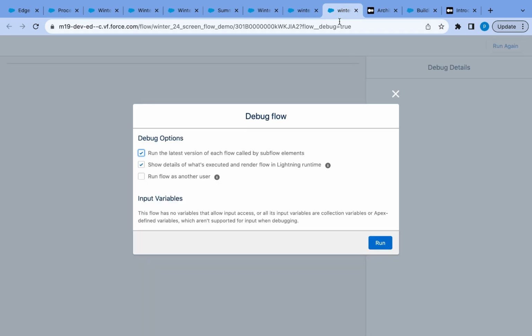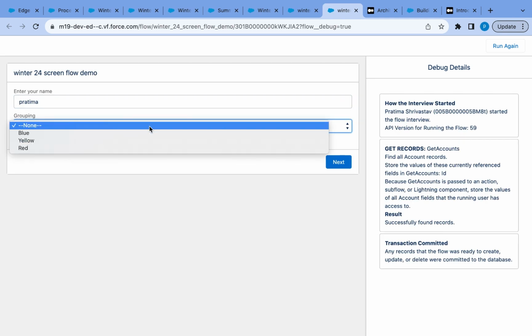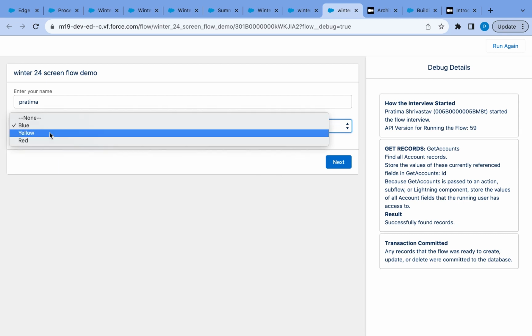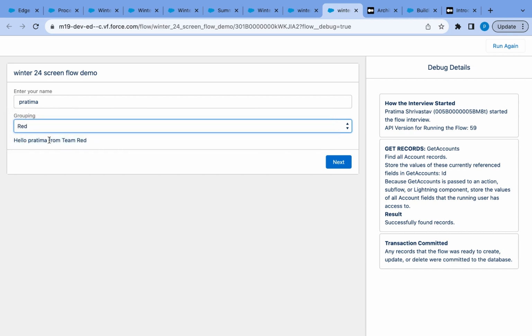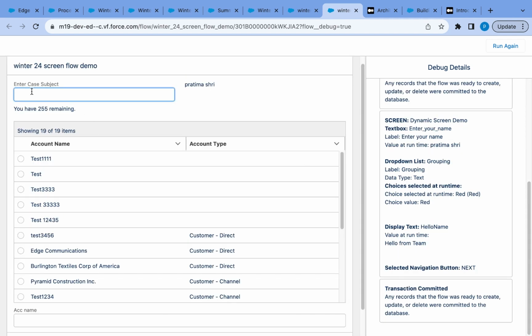And then when I go back, let's run this. So I'm gonna say, my name is Pratima, grouping blue. So hello Pratima from team blue. Nice. So it's actually changing as I'm changing the value. There we go. Next, case subject. So right now it says you have 255 remaining because the length is zero.